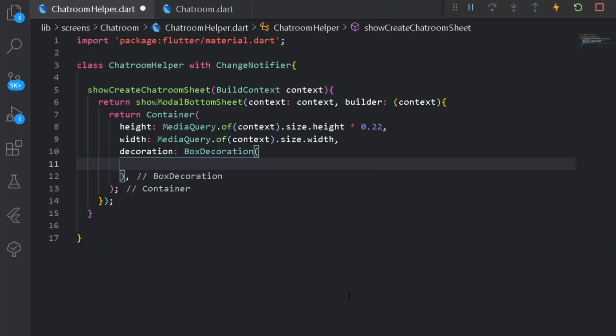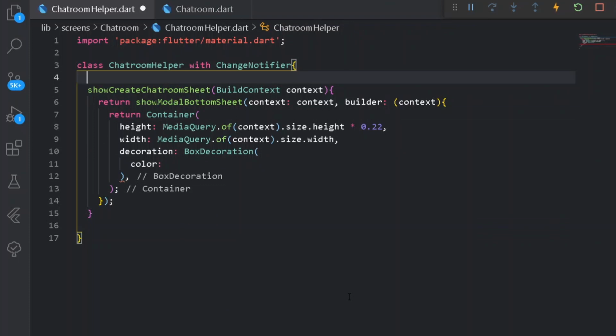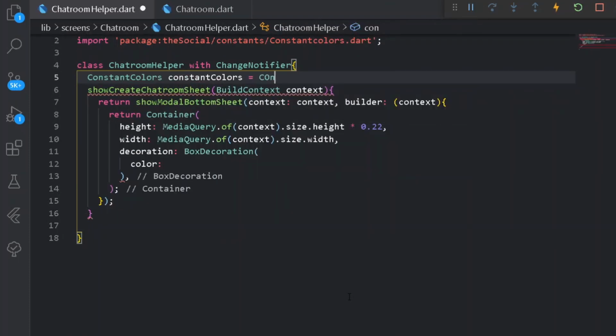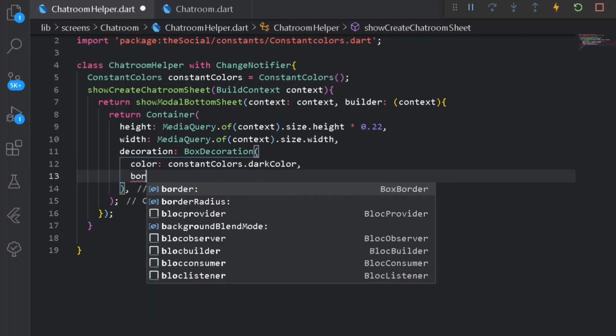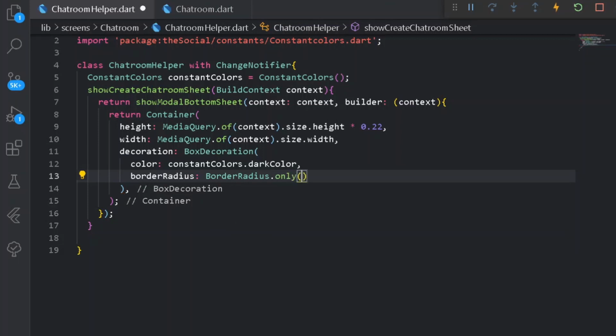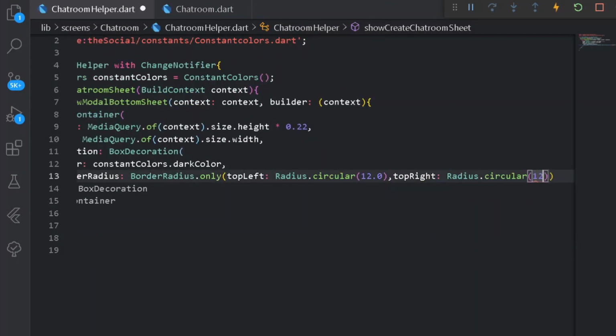Under the decoration, we shall be having a color from constant colors. But first of all, let's get the constant color. So here let's have an object instance of ConstantColors equal to ConstantColors. Once this is done, let's have constantColors.darkColor. After that, let's have borderRadius with BorderRadius.only, and under only I can have topLeft with Radius.circular(12), and similarly for topRight, Radius.circular(12).